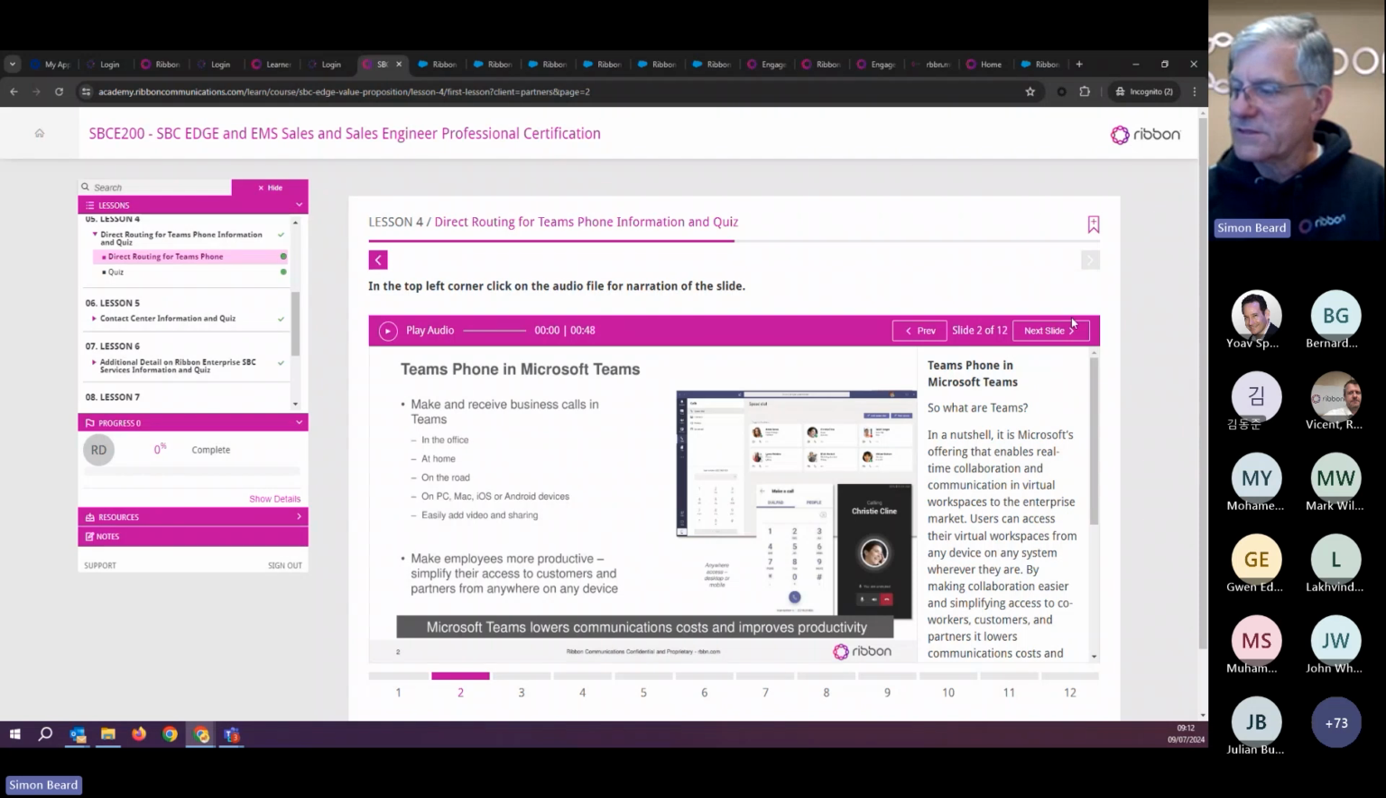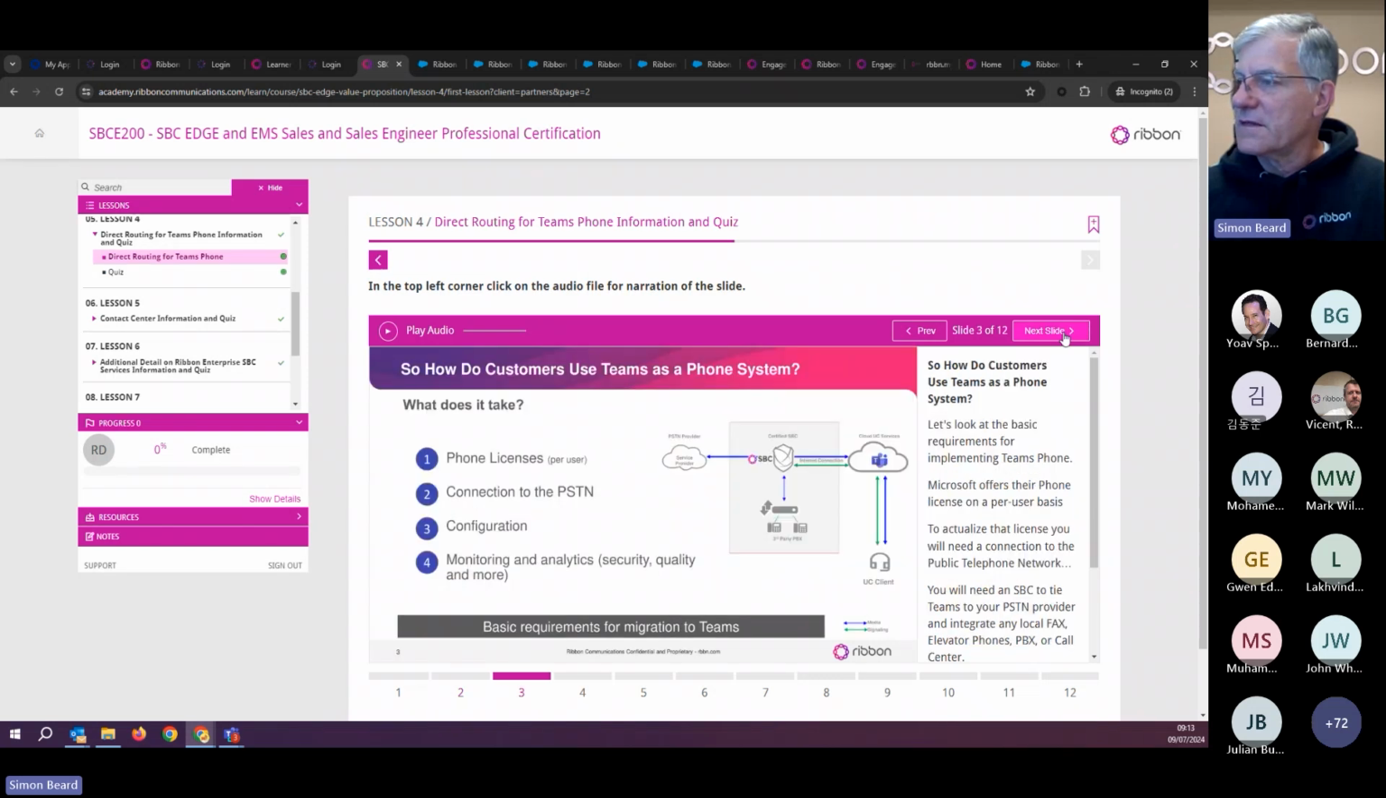It really lowers communications costs because those connections can go over the private network of the communications provider over the internet. It's not metered, and it also improves productivity because employees can interact more easily with each other and share information. So how do they add a phone service to this?